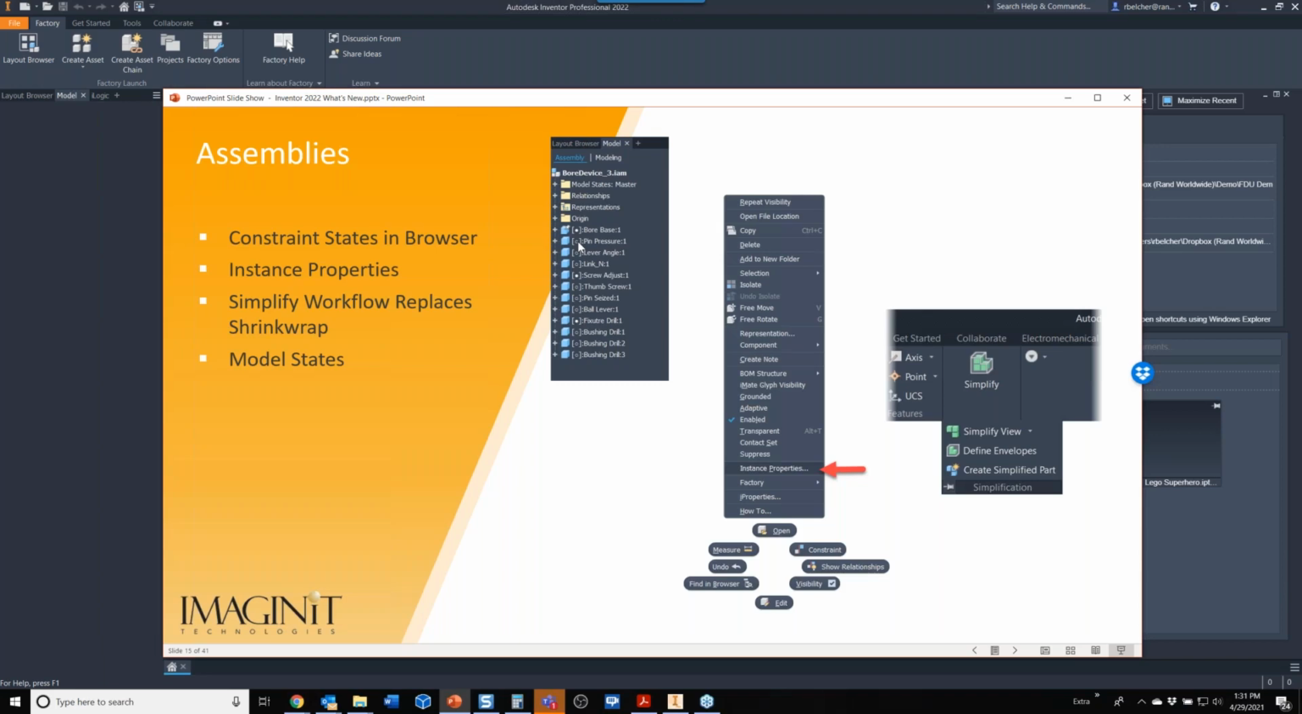Now, personally, my favorite feature is the next one, instance properties. You're going to see that in a second. This allows us to give unique information to an instance of a file. Even though we've used it multiple times in the assembly, we can give that instance iProperty information. The simplify workflow has now replaced shrink wrap. I can tell you shrink wrap is gone. There is no more shrink wrap command in Inventor. But don't worry, because all of that functionality has been rolled into the updated simplify command. And of course, model states. Model states are now at the assembly level.